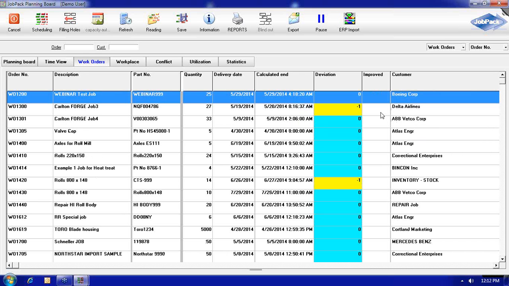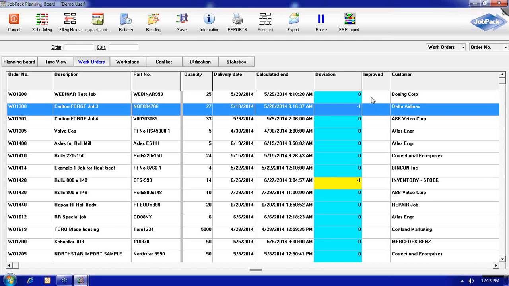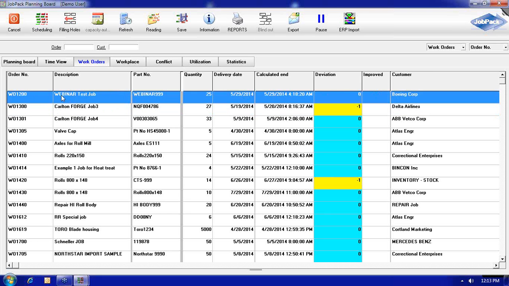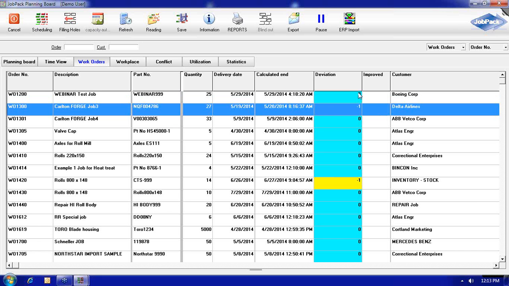One of the things that JobPack is particularly good at is expediting jobs and showing you the effects of expediting a job. So before we jumped online this morning, I set a job up and called it the webinar test job. I gave it a part number of webinar 999. We're making 25. The ERP system says we need it by May the 29th, and the system scheduled it and it's going to be available on May the 29th. So it's blue and there's a 0 in the deviation column.